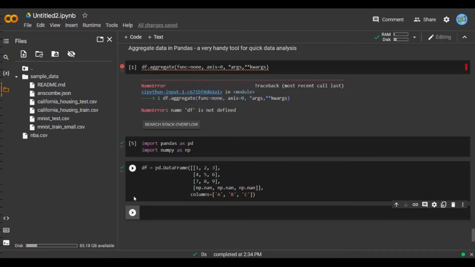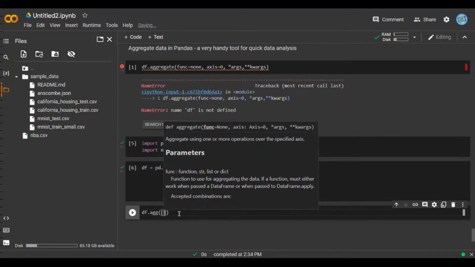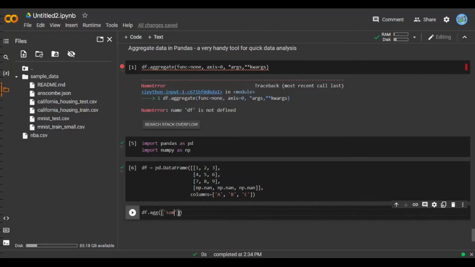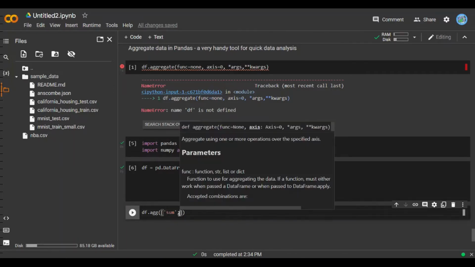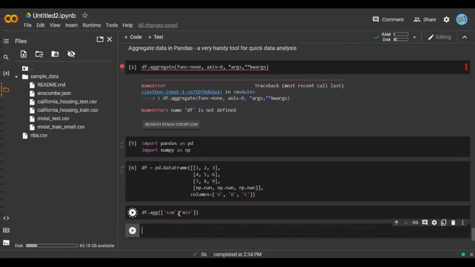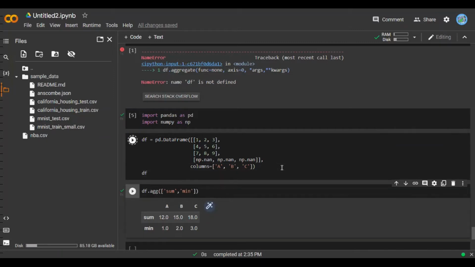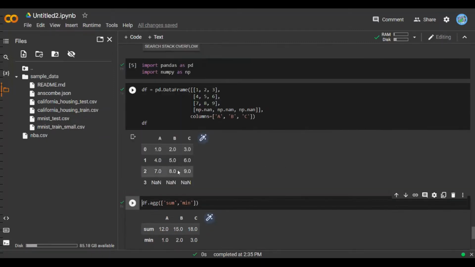Now suppose we want to pass the sum and the min function to the argument. So what we're going to do is type df.agg. As I mentioned earlier, agg is just an alias for aggregate, and we have to pass more than one function. So we can pass sum, comma, we can even pass min. When I press shift plus enter, you can see the values. Before that we can just look at how our data set looks. So this is how our data set looks.